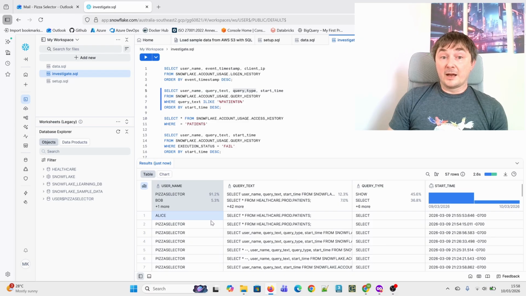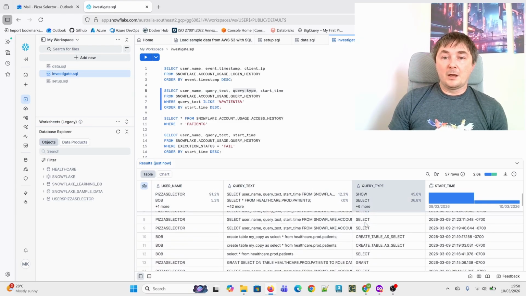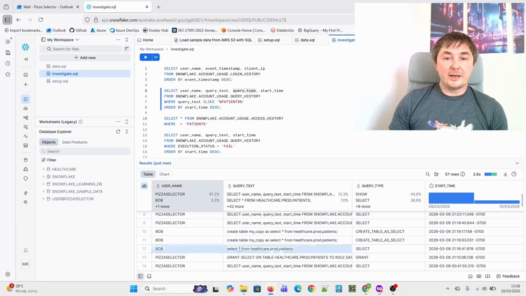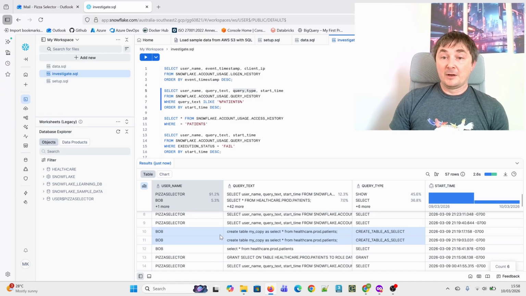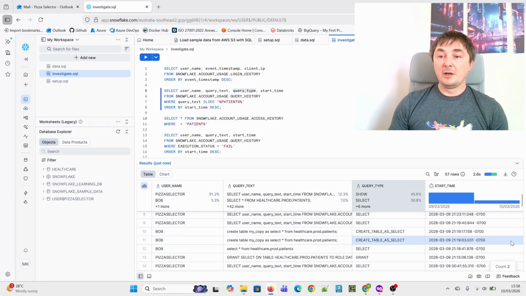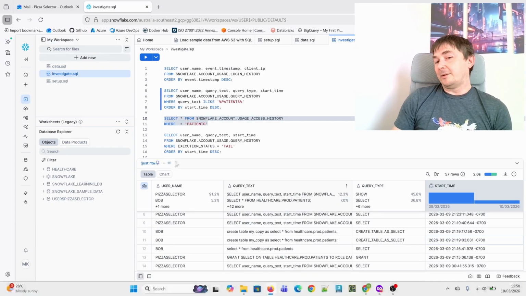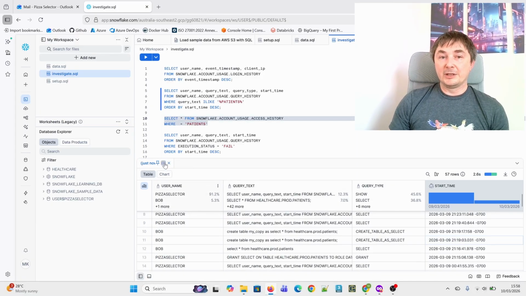And we can see here that Alice did the select star and Bob did select star, but on top of that Bob ran the create table as select, which, well, should not be happening. So we definitely know that Bob as a user is doing something incorrect, and that should already trigger some alarms and further investigation and hardening of the security and roles.